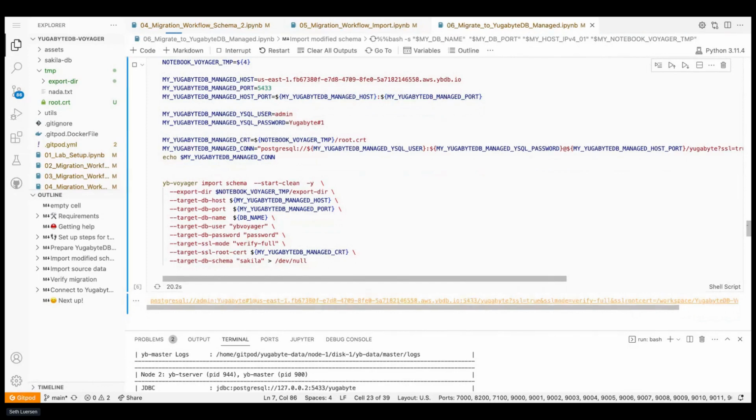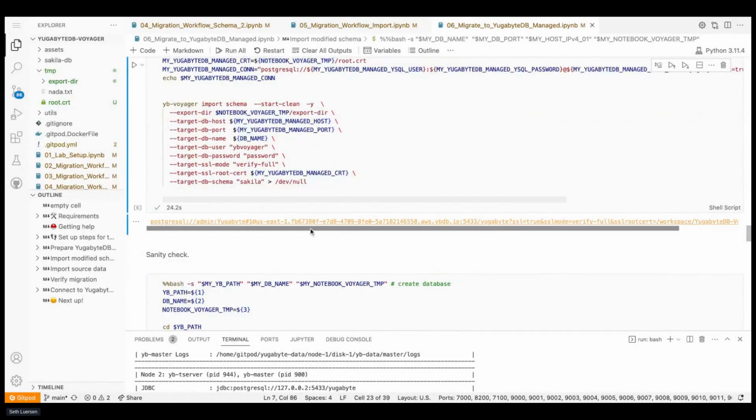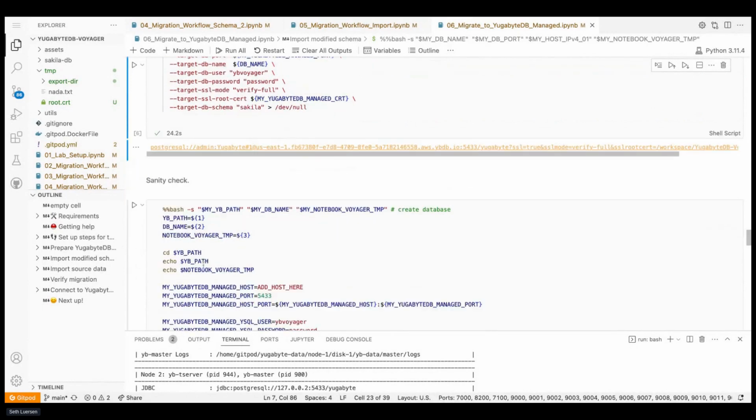This is a really good approach where you're working in your local environment and so forth, and then you want to go up to the cloud. How can you do that? It's really simple with YugabyteDB Managed. And we'll have a sanity check here.